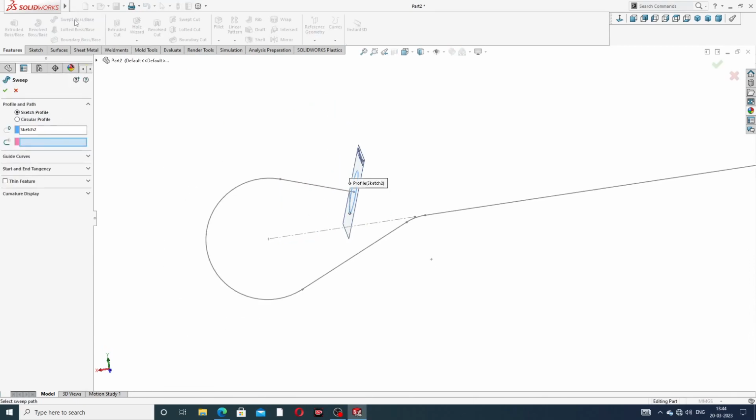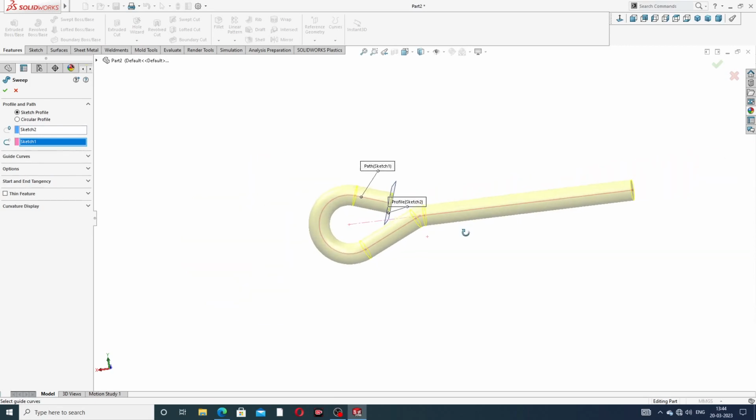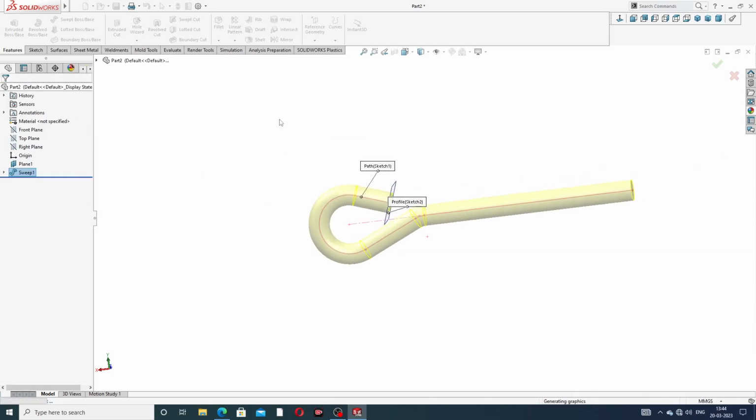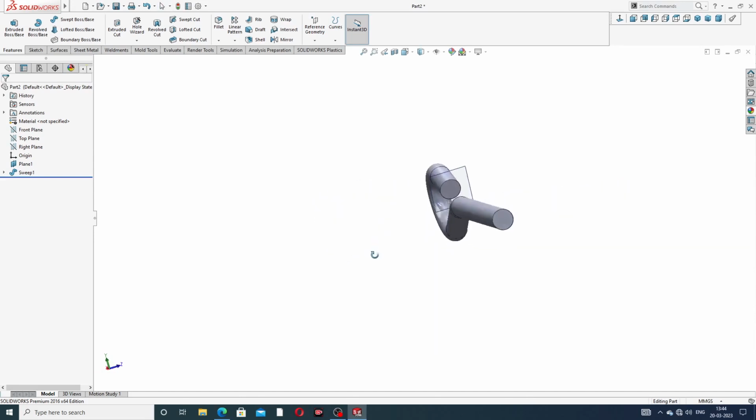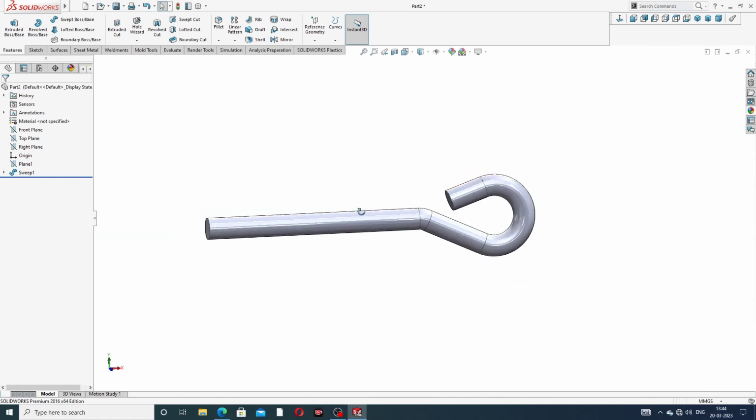And use swept base. Automatically this profile is selected here, and the path is selected this. Okay, this is perfect. Click OK. And this body is hidden. Okay, this is perfect.